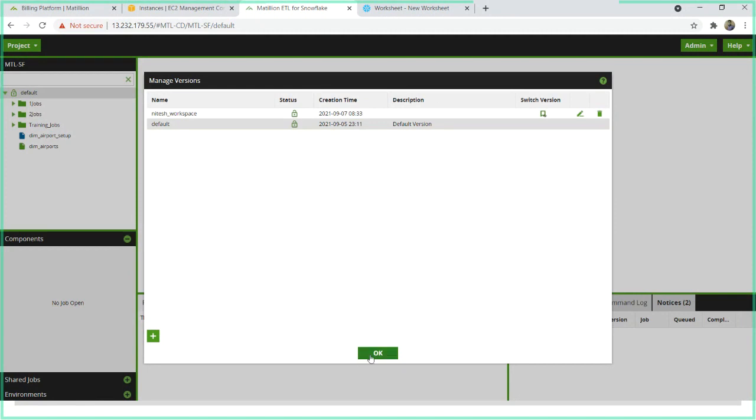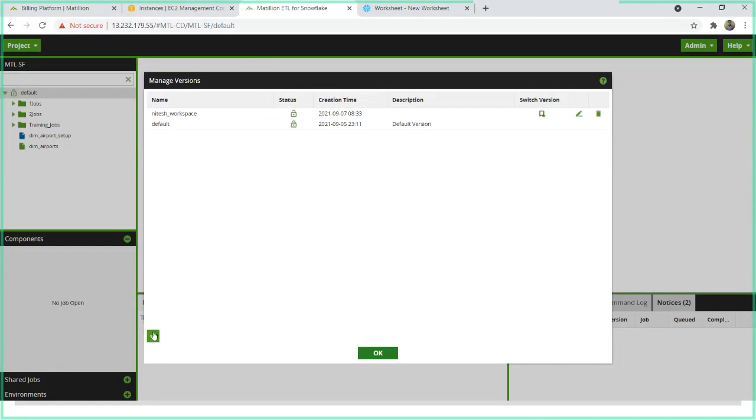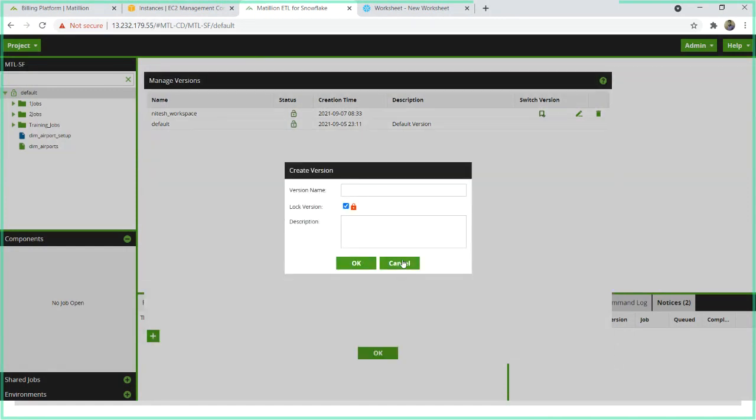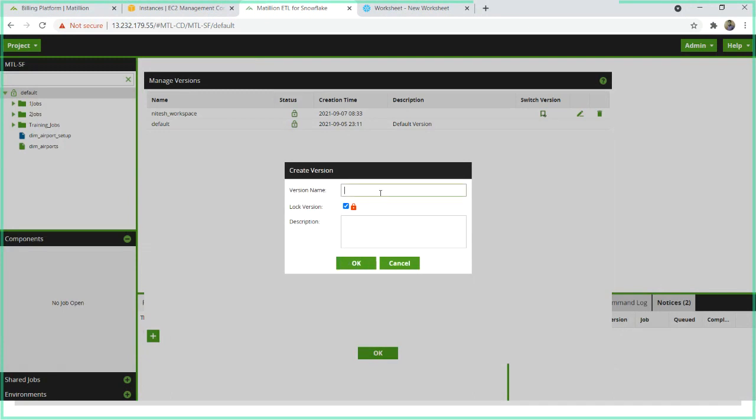Now what I want you to do, in your project, is go to project, click on manage version, and try creating one version here, just to get a look and feel of this UI. Click on plus, create some version, give some version name, unlock it. If you want any description, give it; otherwise you can just keep it, this is optional, and just click OK.